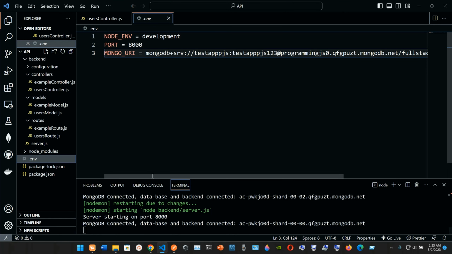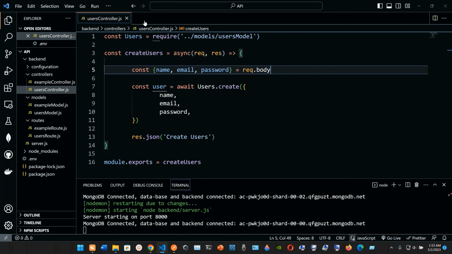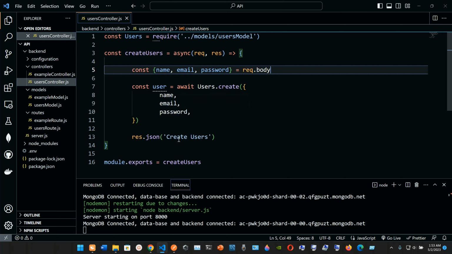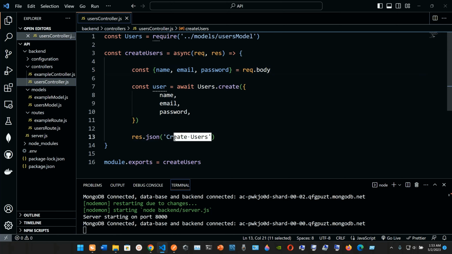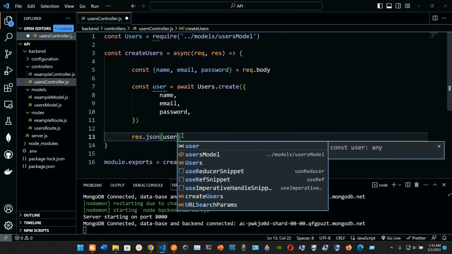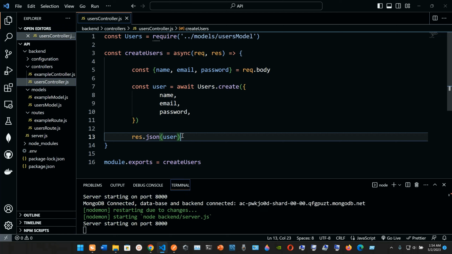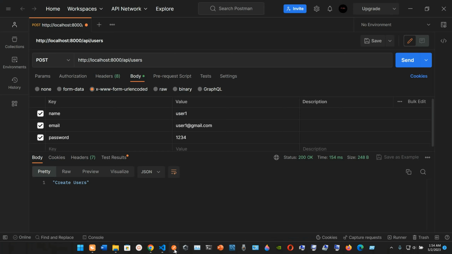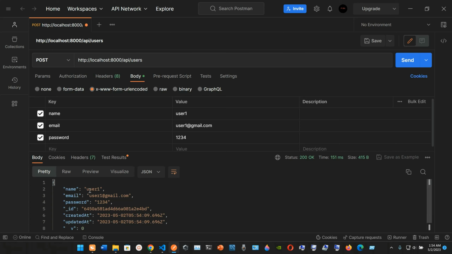Okay, so that's not what's supposed to happen, because in the JSON, here in the JSON we don't want to send that. We want to send user, like that. We're gonna save it, and let's do it again. Let's send it. Okay, and now I'm sending user1. The email is user1 at gmail.com.